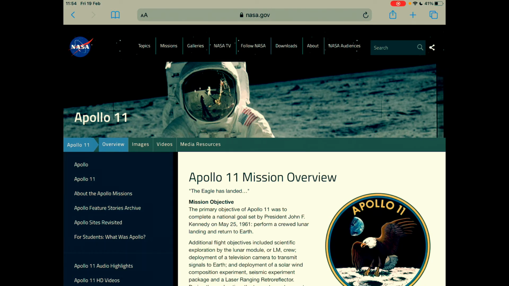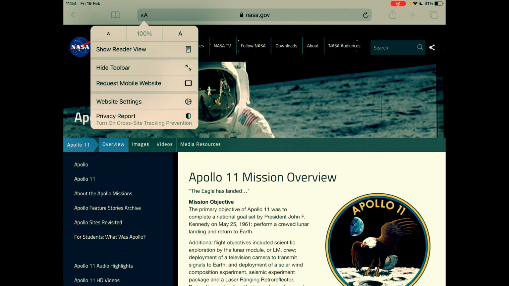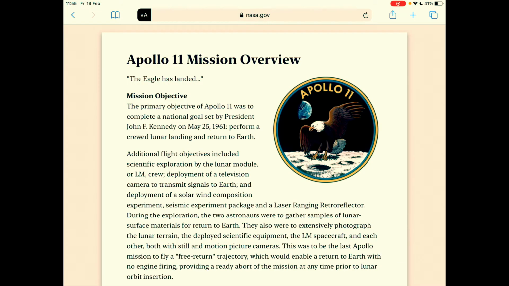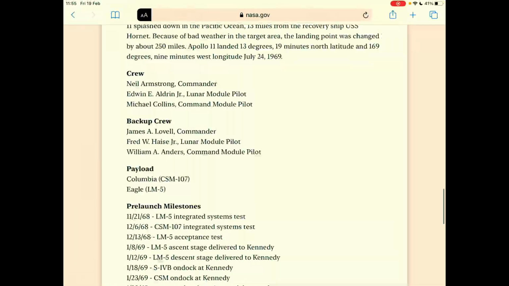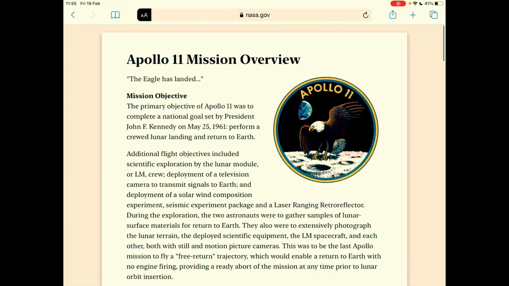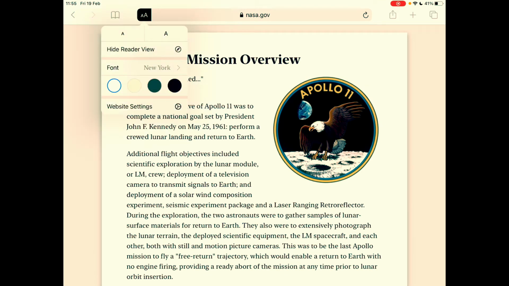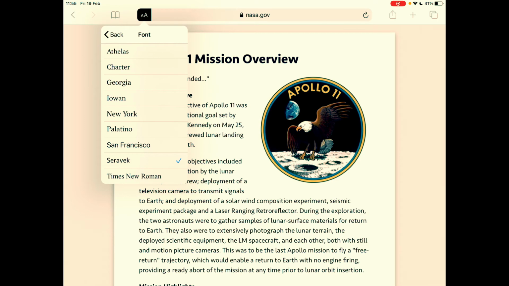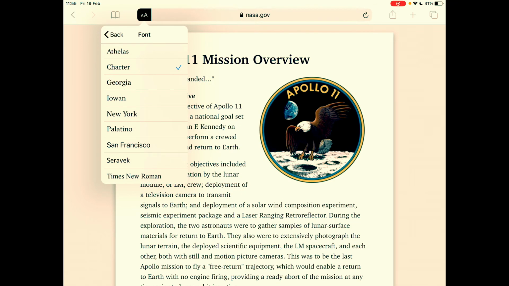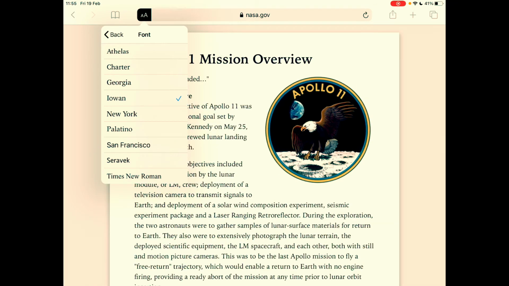Now to find that, if you go into the top left-hand corner where it says those two capital A's, one lower, one bigger, if you click on that, one of the options is for show reader view. And when you click that, this is now what happens with the website. The main body of the text is exactly the same as it was previously, but all of the distractions are gone. What you can also do with this is you can change the font. So you can change the font of the text to make it look in different styles, depending on which style you want to send to your pupils.